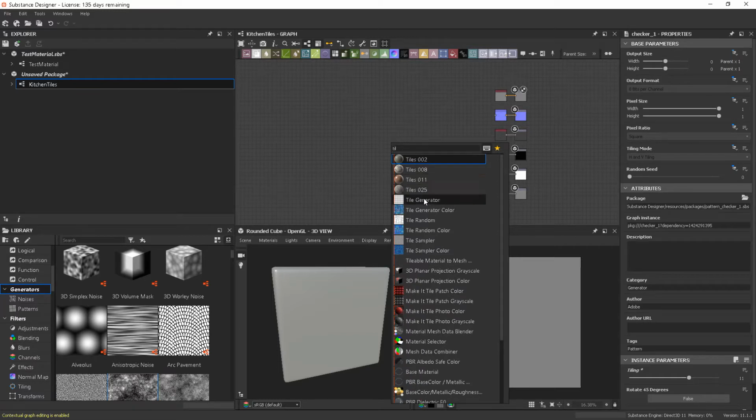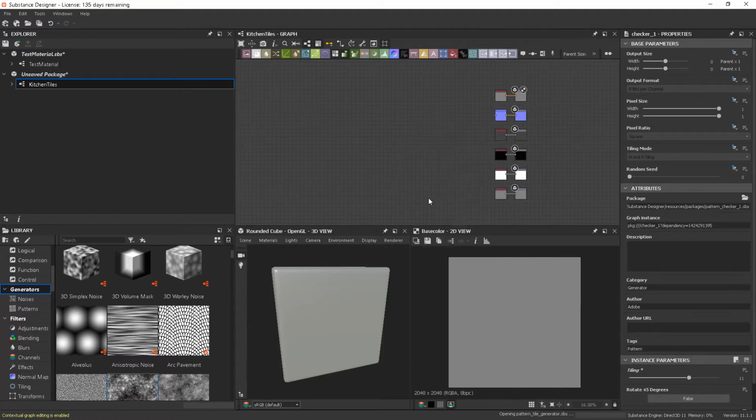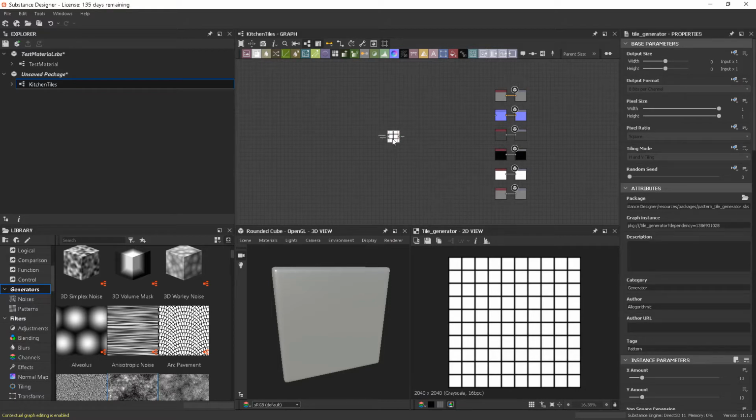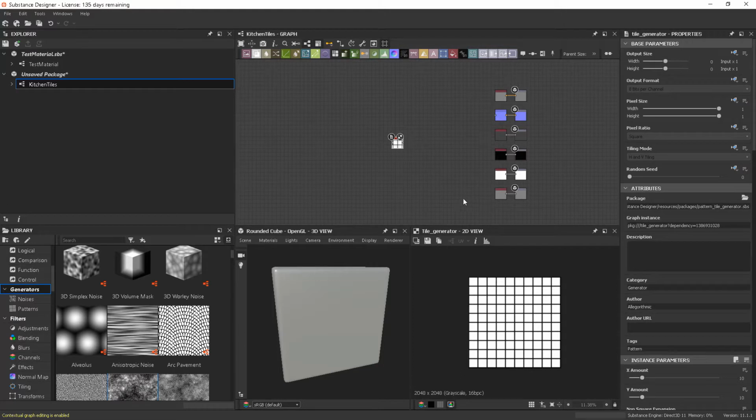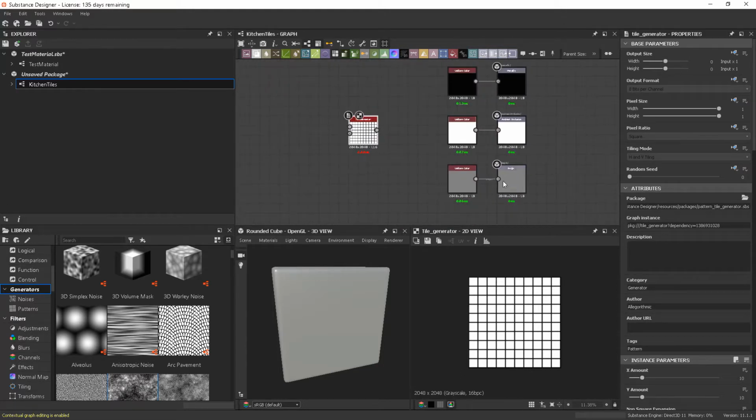And down here we have a couple of different things. I'm going to use this tile generator. This is a grayscale one, so I'm not adding any color information at all right now. So let's click on that. That gives us this kind of tile pattern. Okay, so straight away I'm going to plug this into the height map and the ambient occlusion.